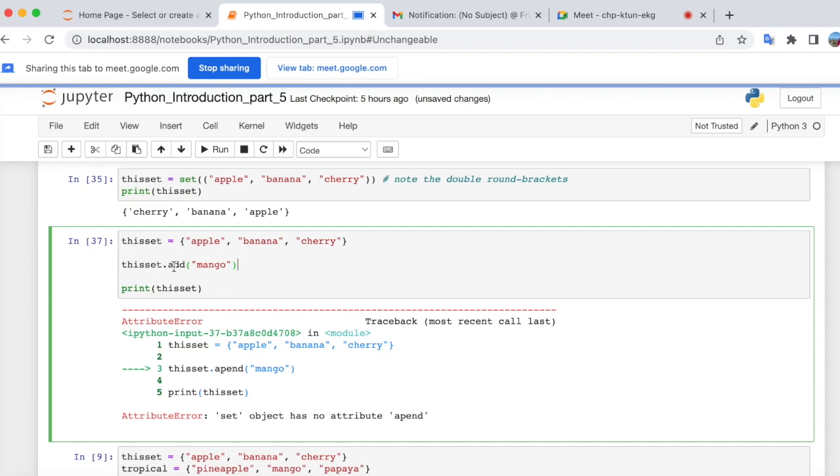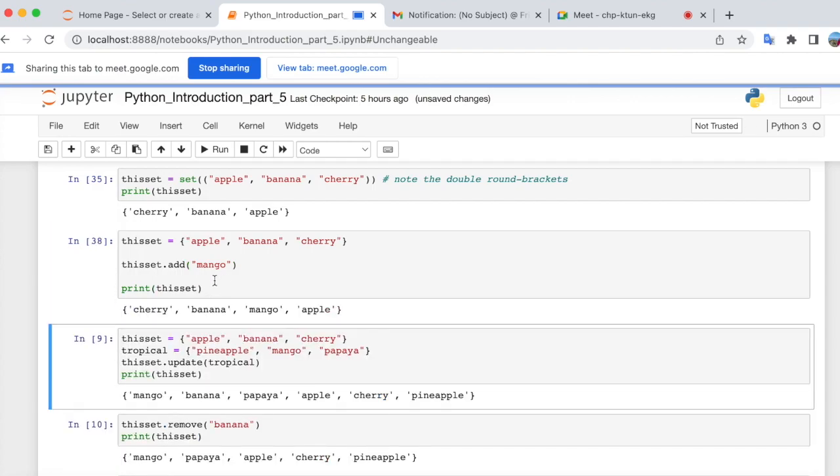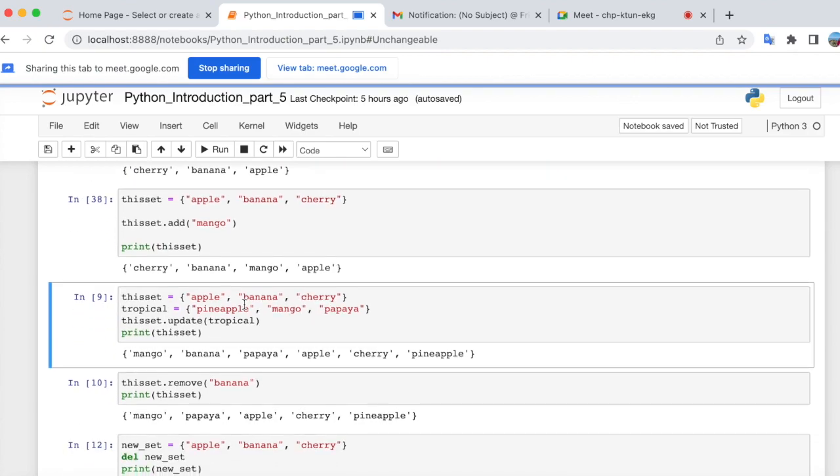When you write append, it shows us that the set object has no attribute append. That means in a set you are not able to use append. If you want to add some elements, you have to use the add attribute. So here is the difference between set and list. Did you get it clear? Maybe yes.